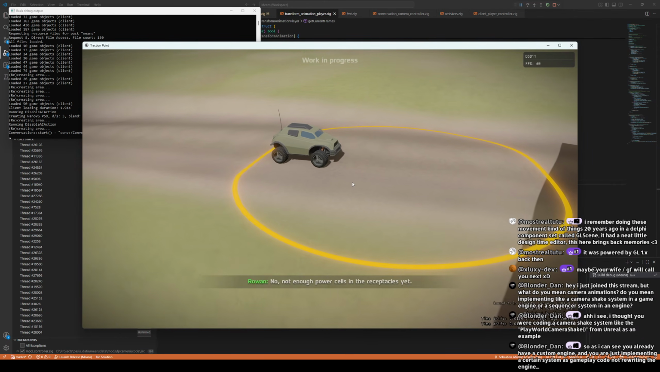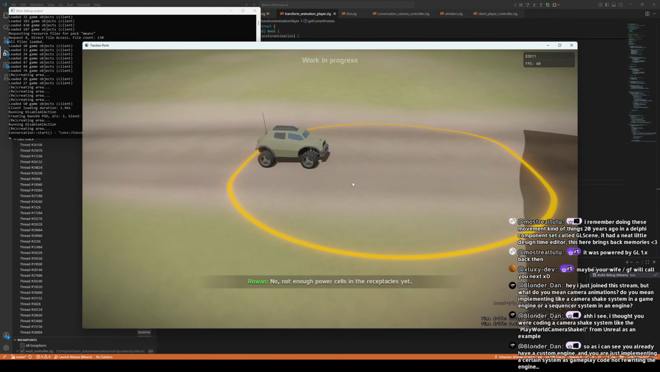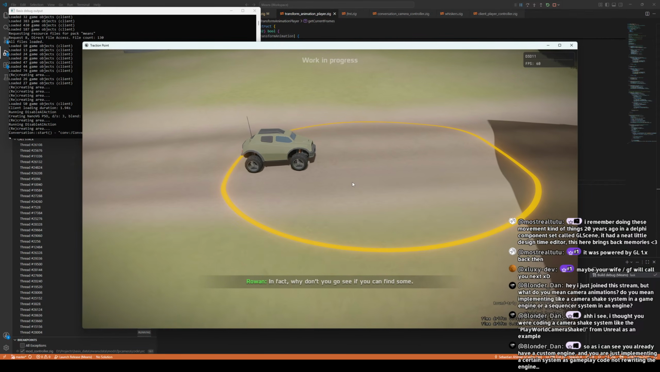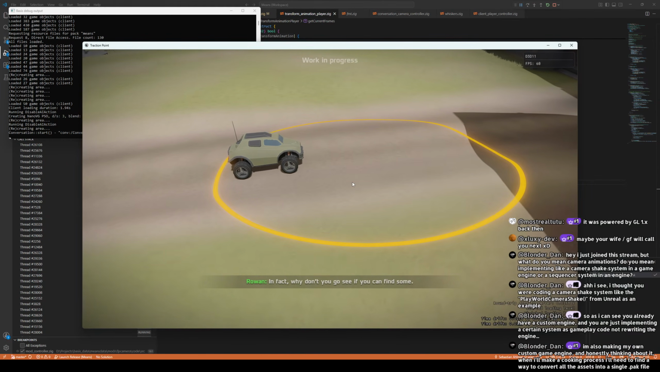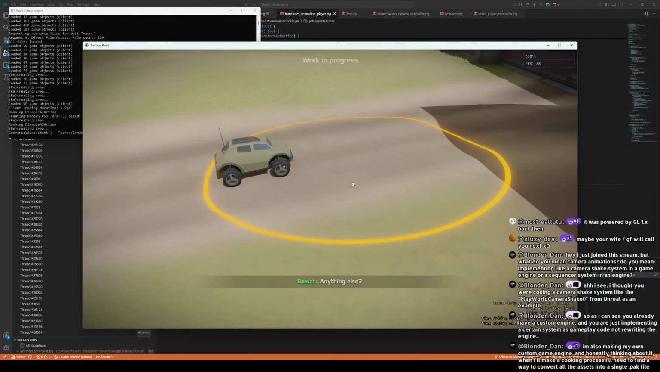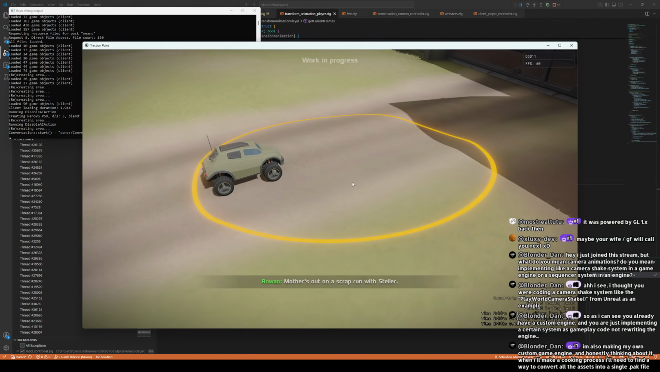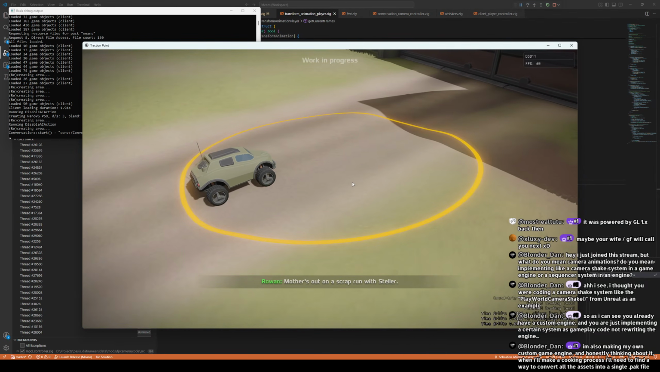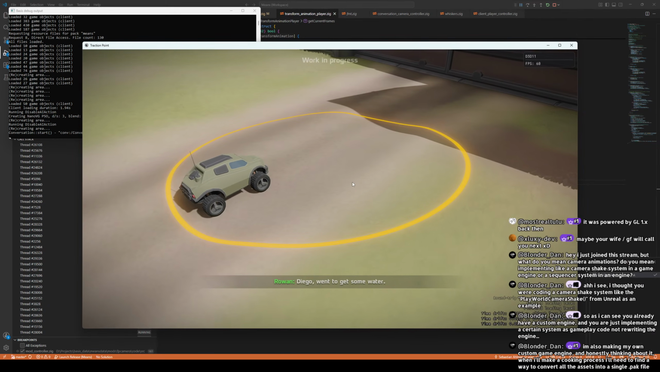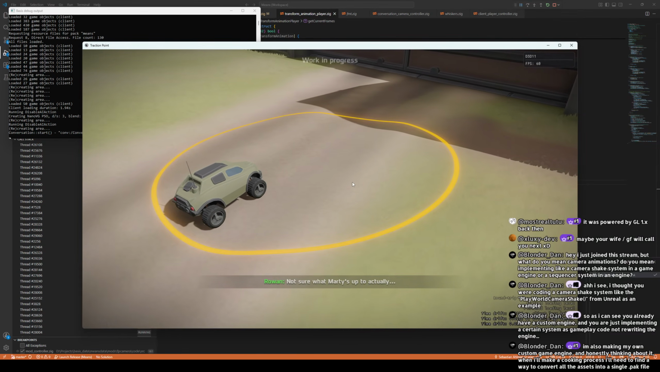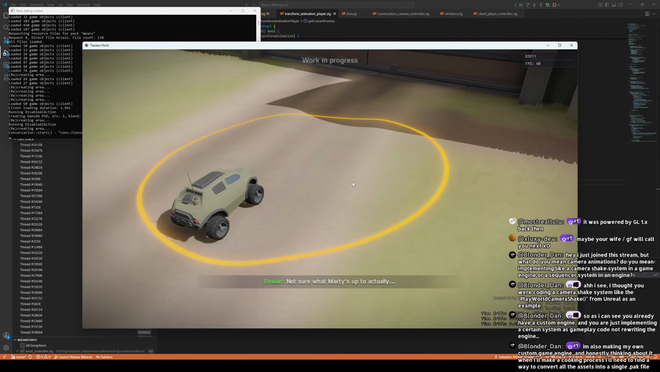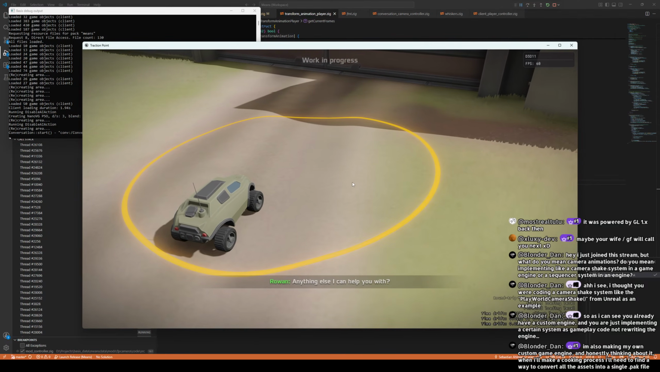No, not enough power cells in the receptacles yet. In fact, why don't you go see if you can find some? Anything else? Mother's out on a scrap run with Stellar. Diego went to get some water. Not sure what Marty's up to, actually. Anything else I can help you with?